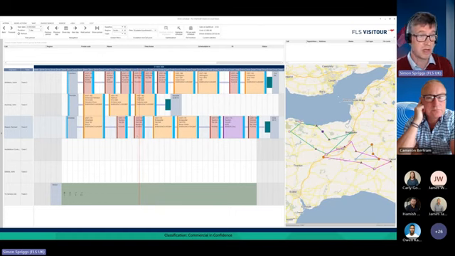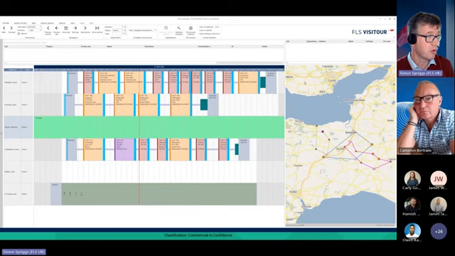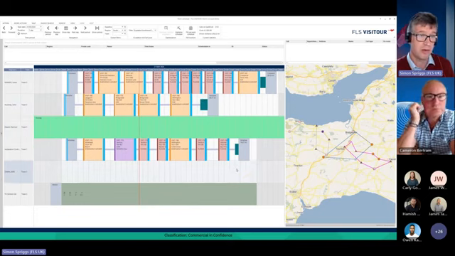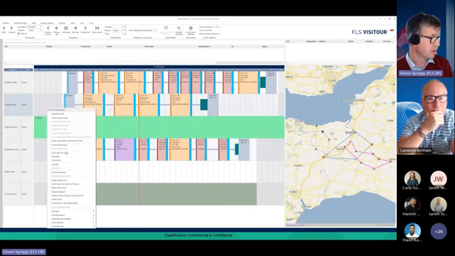What the system does now behind the scenes is it's going away and going, right, let's have a look at availability. Let's look at what's going on. Let's try to redistribute all the jobs around the other engineers I've got in that area. And it's done that immediately. It's put some of these jobs down to an installation contractor. Let's push it a bit harder now.